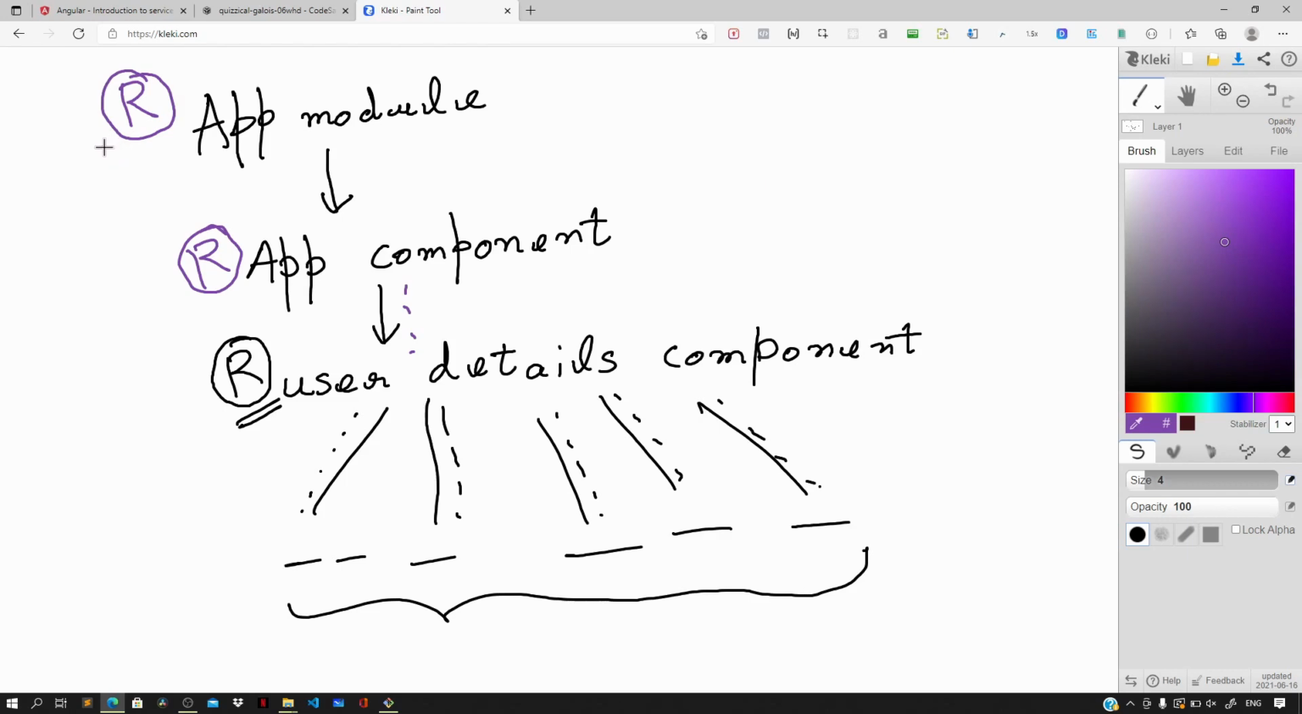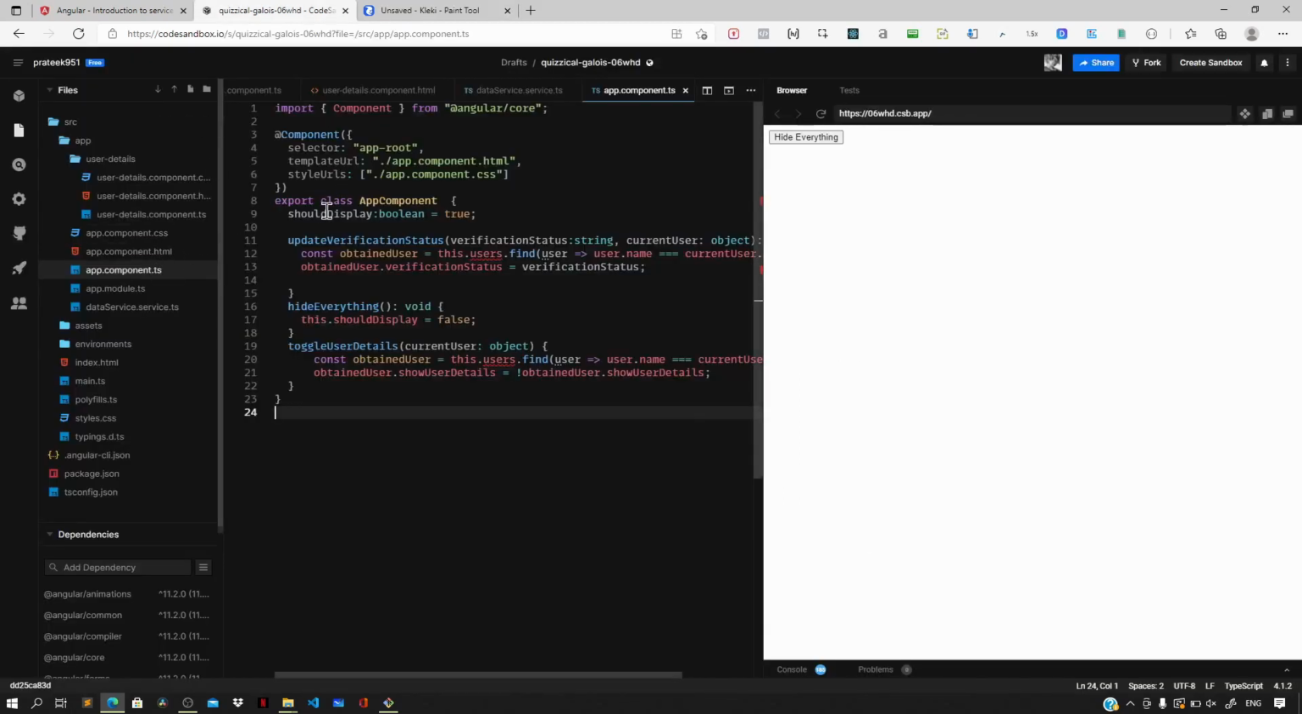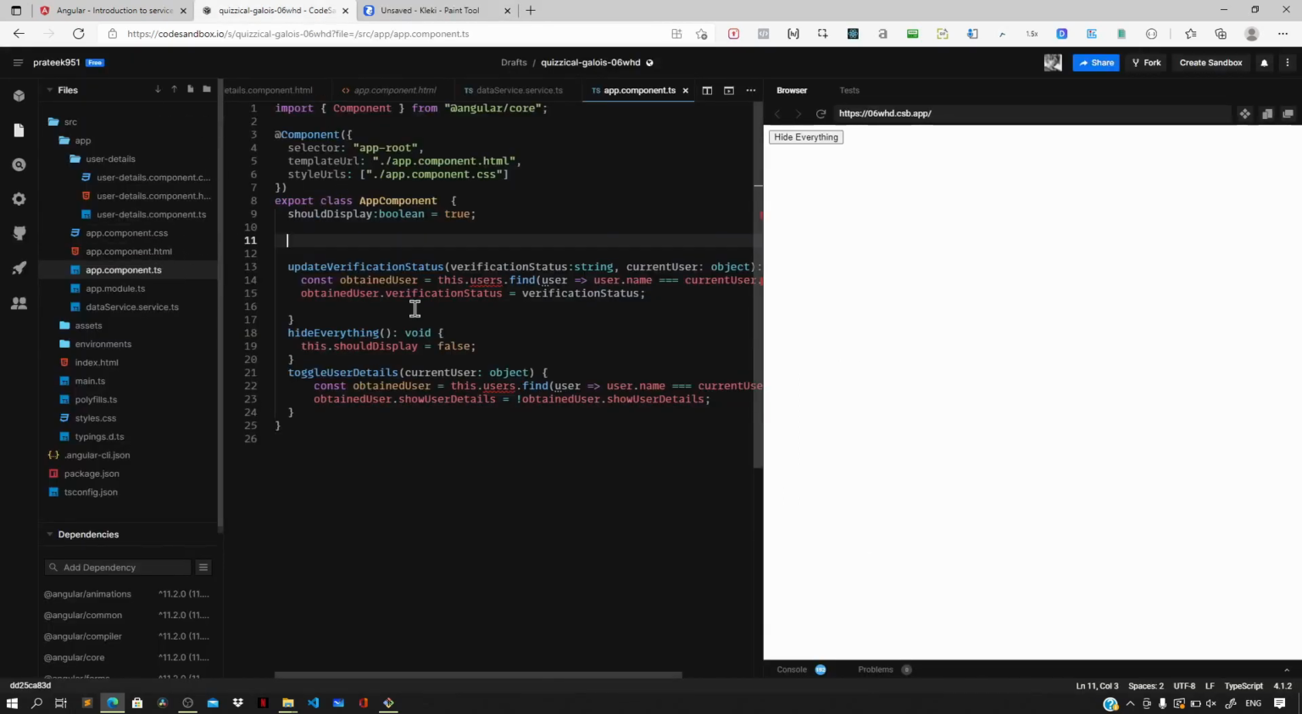So let us see this in action. As a very first step, let us go to our component.ts file where we want to use the newly created service. So it is our app.component.ts file, and here let us add our constructor method.